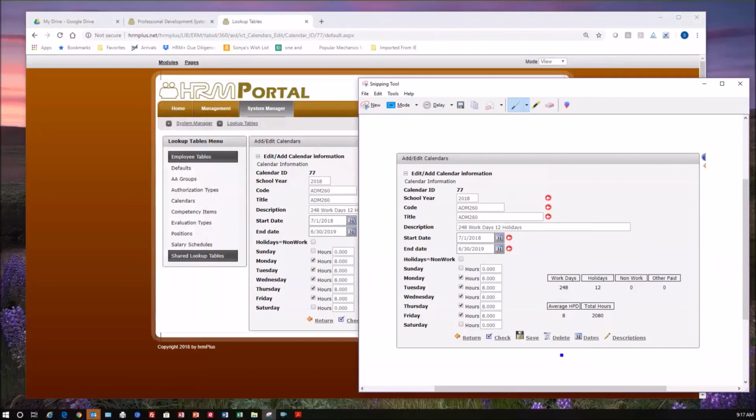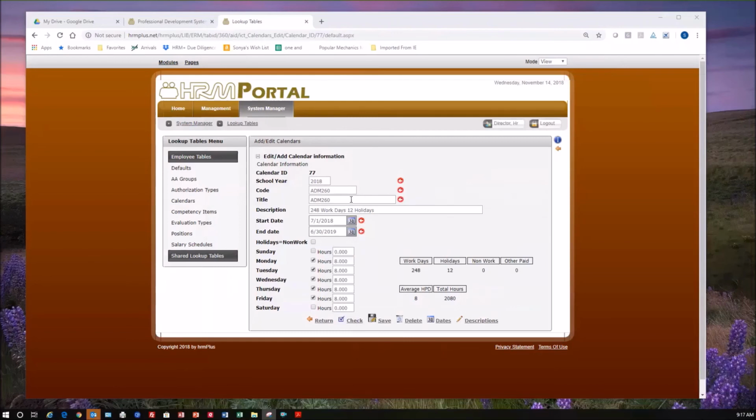Now, one key note about calendars is that the number, or calendar ID, is automatically assigned by the system. It's just the next number. But this code, like this Admin 260 here, has to be the same from year to year, because in the position table, we tell the position table that the code being used by this position, the calendar code, is Admin 260, ADM 260. So that cannot change from year to year.